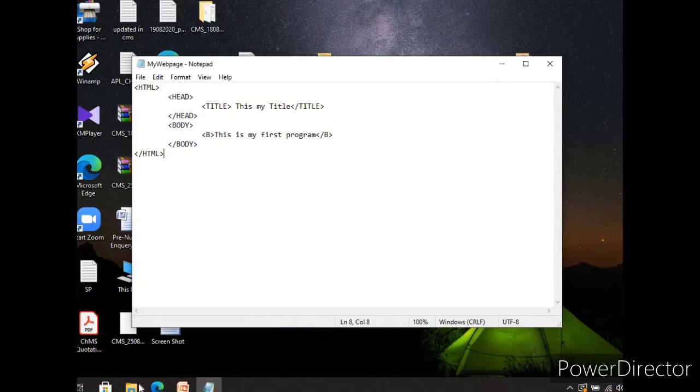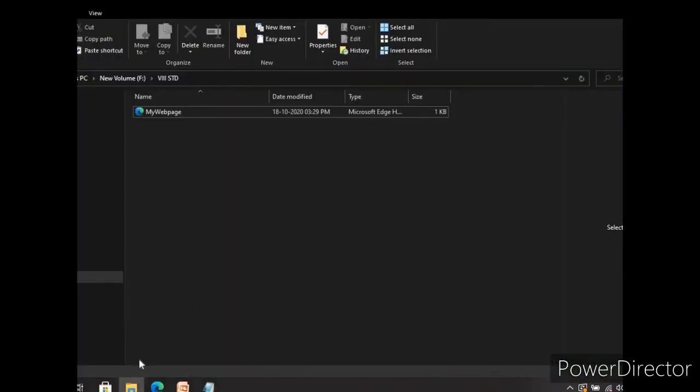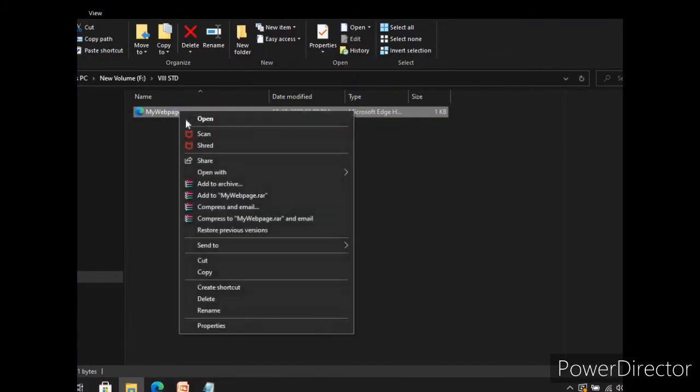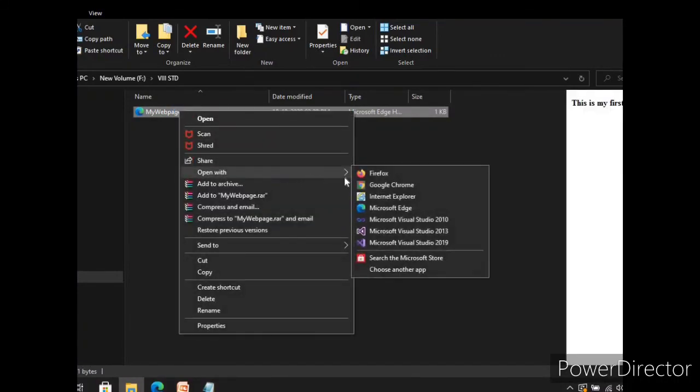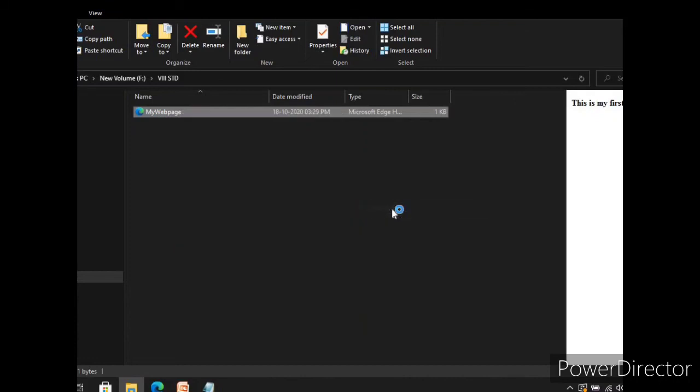Now go to that folder. You will notice the Notepad icon changed to a web page. Now let me open it. Right click, open in web browser. Let me open it in Microsoft Edge.